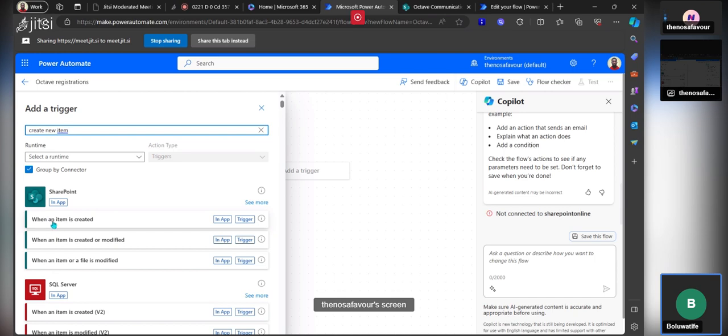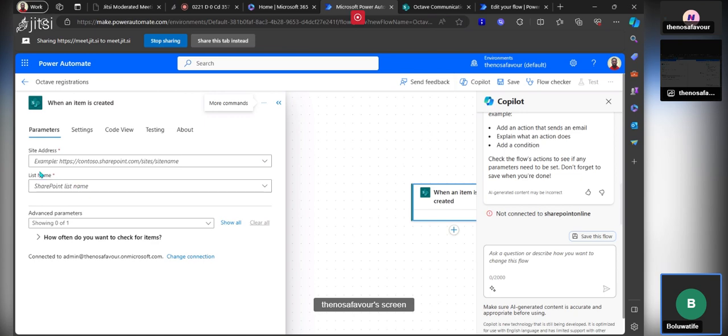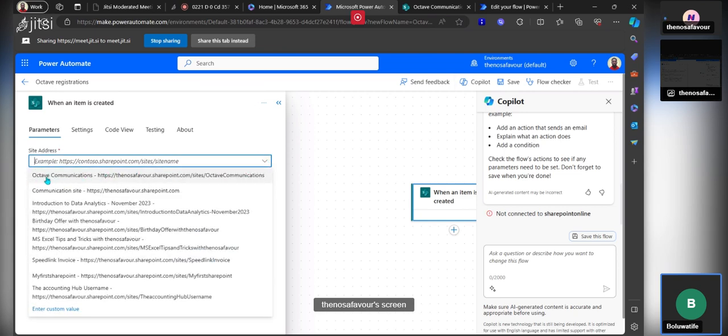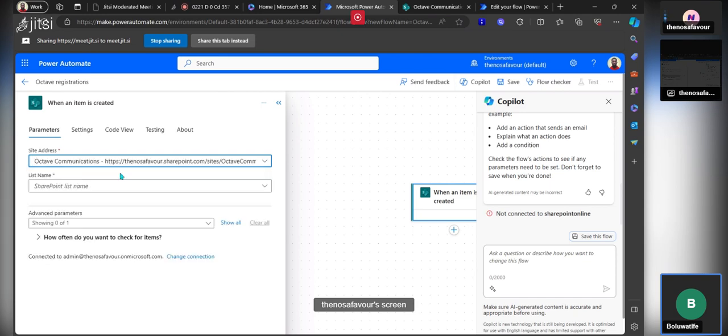This is the one I need. So when an item is created, that should be our trigger. When an item is created, what should happen? So I'll select this. Now, on site address, if I click on the drop down arrow, you see our communications here, update communication. So I'll click on it. Now on list name, when I click on it, it's going to load the list we created. You can now see registration here. That's the list we created. So I'll click on registration.